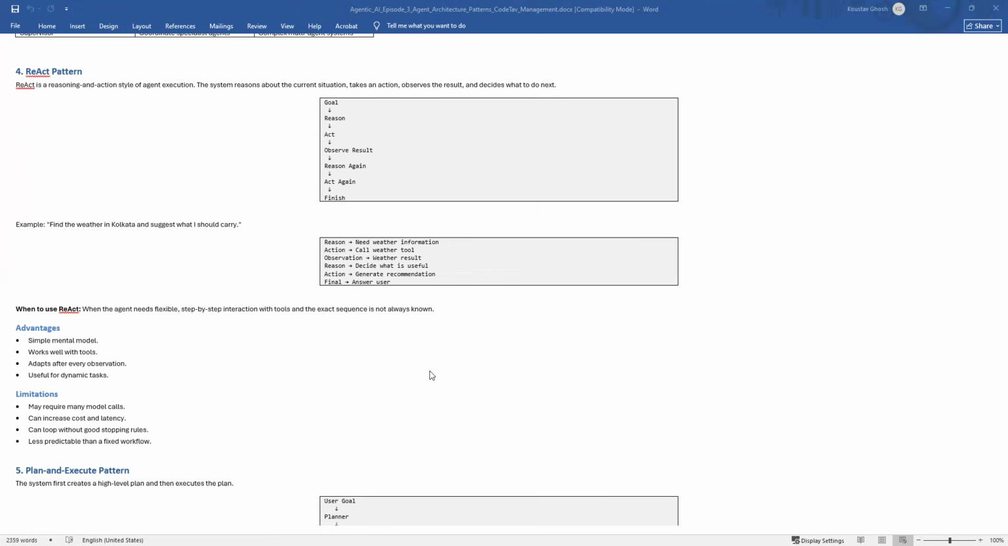But React also has disadvantages that I have discussed. Whenever more calls are required, there is more latency, more cost, and more opportunities for errors. So we should not use React for every problem.